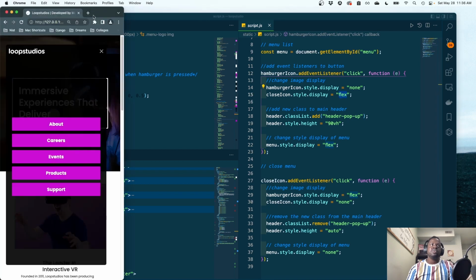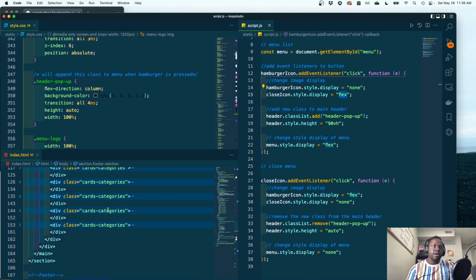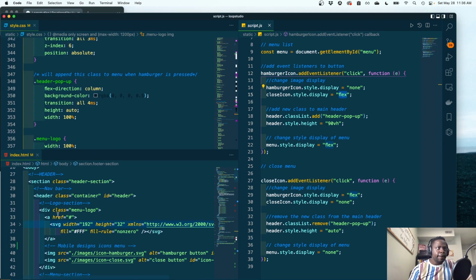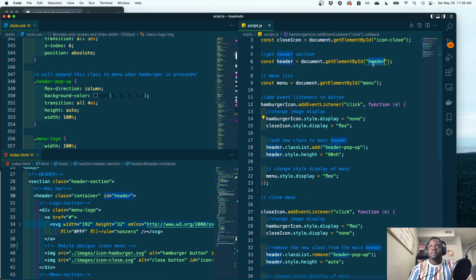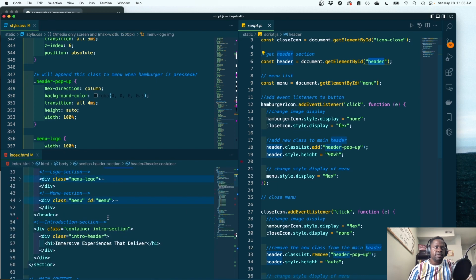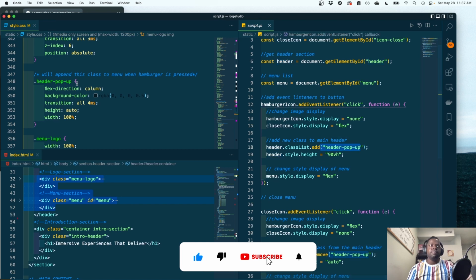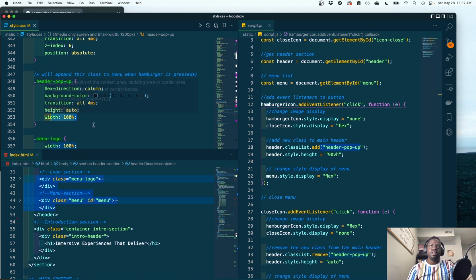Then what we're doing is adding a class to the header. Adding a class to this whole header. Remember, where is our header? This is the ID for the header. So what is in our header? We have the menu. So we're really just adding a class, so we're getting the header and adding a class to it, which is the pop-up. This is the one, styling everything in a column format, and then the width of 100%.